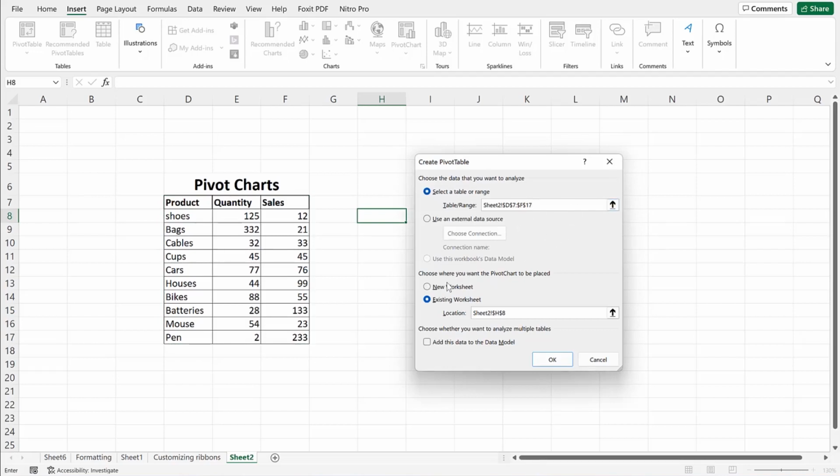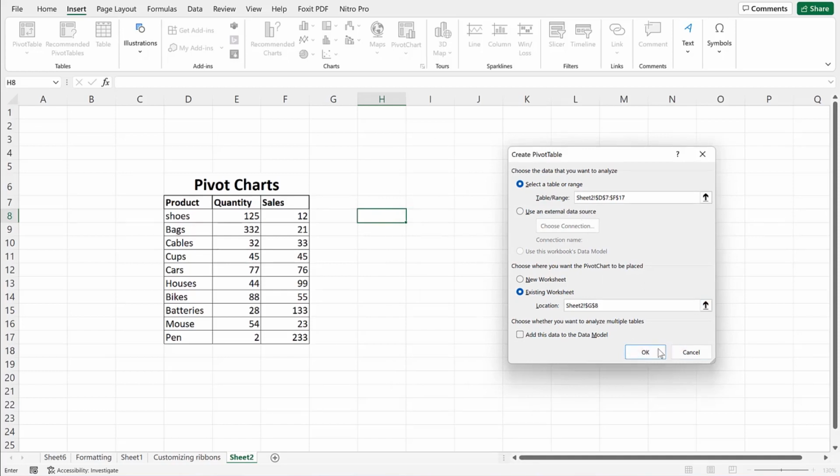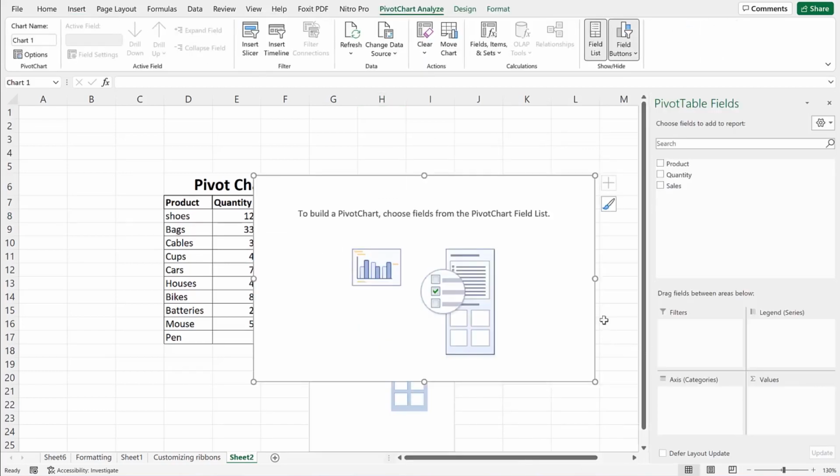Next, we have to choose where you want the pivot chart to be placed. You have the option to put it on a new worksheet or an existing worksheet with this default location. The default location is this one, and you can change it to a new sheet, or select a particular location you may want to target. Once you select everything over here, you click on OK, and it brings in this pane to build a pivot chart: choose fields from the pivot fields list.